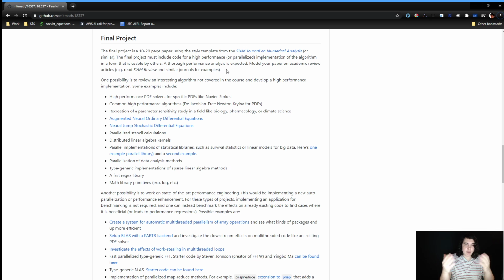Other common high performance algorithms are a great one to look at, like Jacobian-free Newton-Krylov. Those are used in a lot of climate models. So if you're interested in how you do very large PDE solving, take one of these projects in that area.